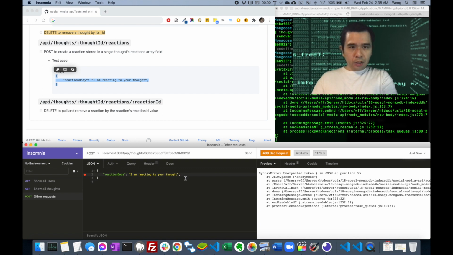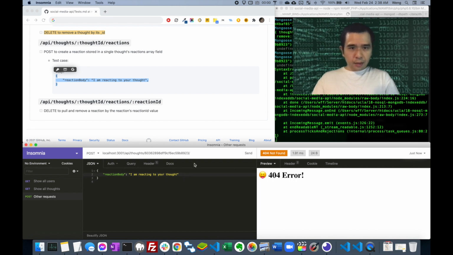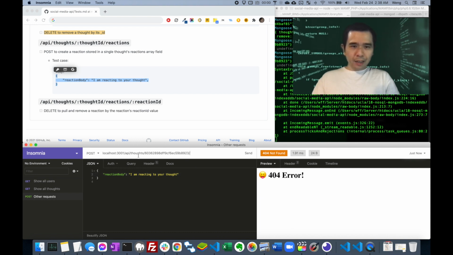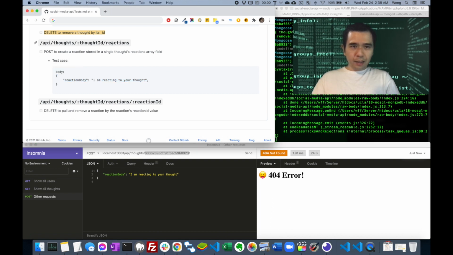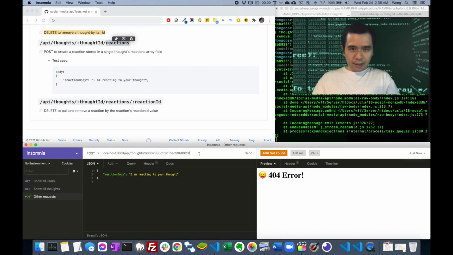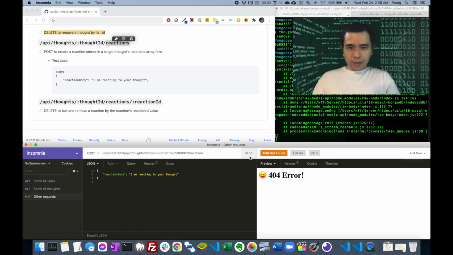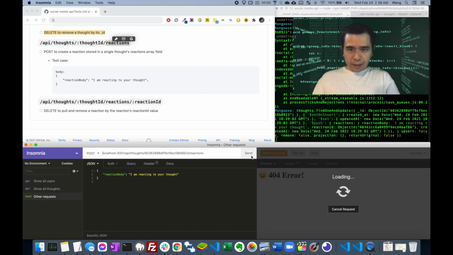My apologies, the JSON might be a little incorrect. Get rid of the comma, send it. So you're like, what's going on? Well, it's because the URL is incorrect. So you have dot and the dot ID, but you have to make sure there's a reaction at the end. The URL tells you what is being done. You're posting, and there's a reaction body, send.